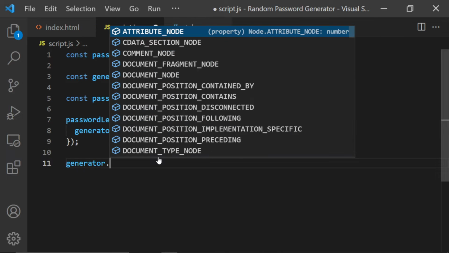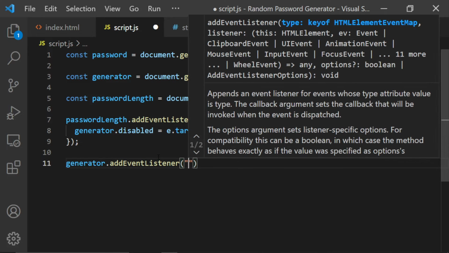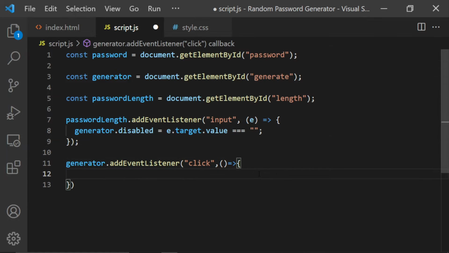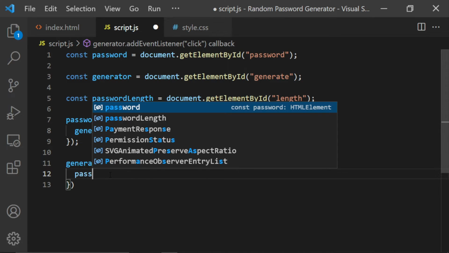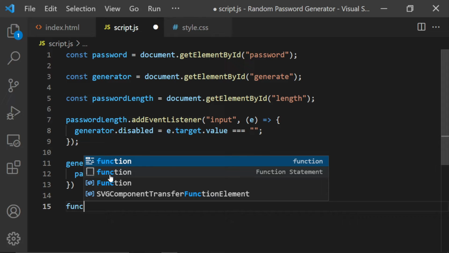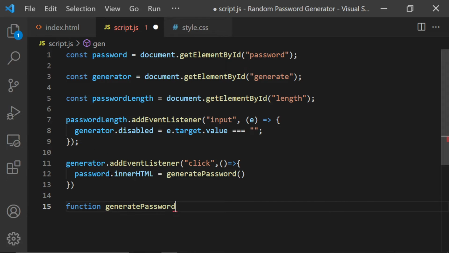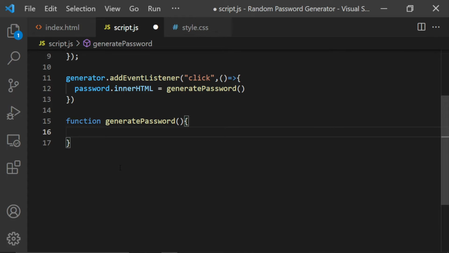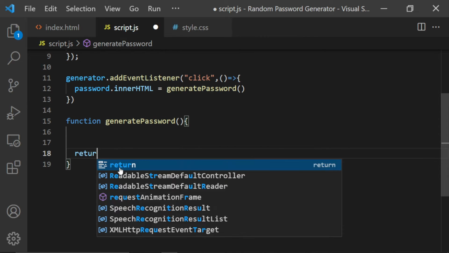And now let's create an on click event listener for generator. Here we need to generate and set the password to our password container. So password dot innerHTML equal to generatePassword. Let's create a function called generatePassword. Function generatePassword, which would return password.